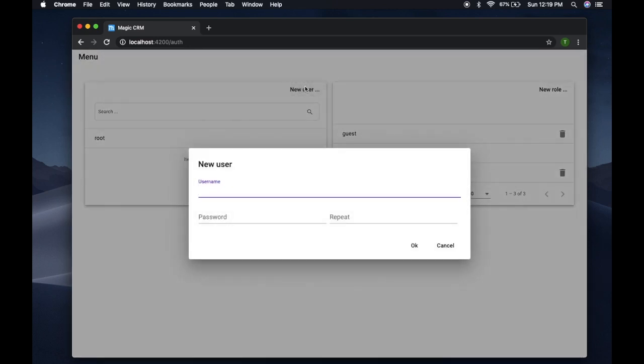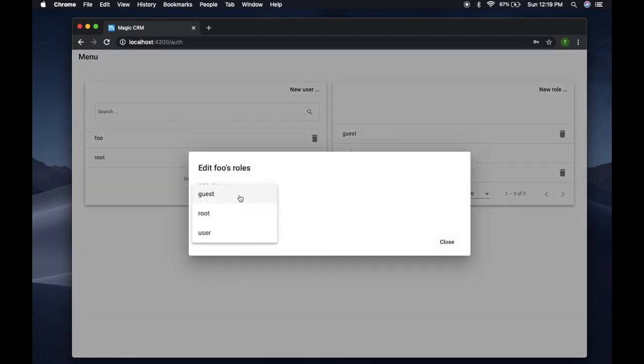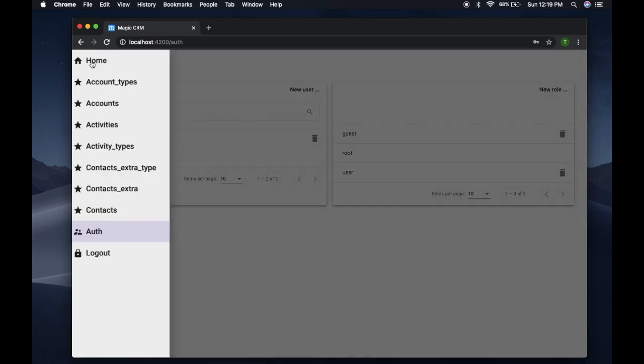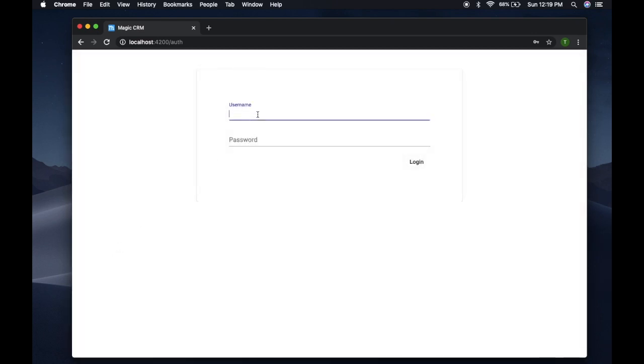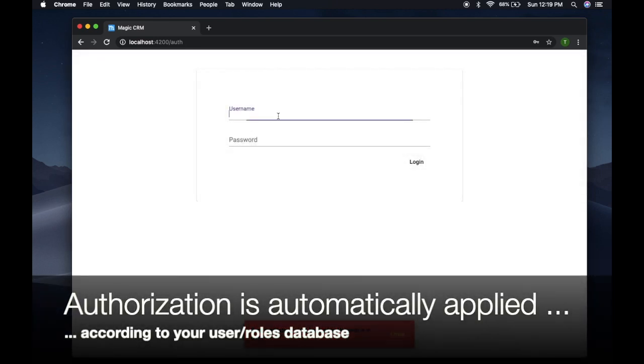If I want to have a new user, foo, then I can assign roles to that user according to what roles I happen to have in my system, and so on. And I can log out and I can log in. Of course, the foo user doesn't have access to anything.